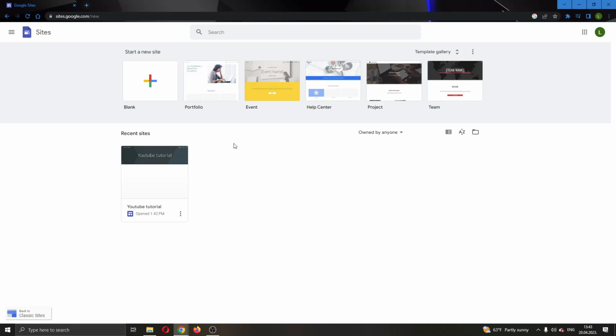The first thing you want to do guys is go ahead to the official Google Sites website right here and log into your Google account. After logging into your account guys, you will be greeted by this main page right here where you can see all of the options that you have in your Google Sites. You can create a new website right here, you can go ahead and create a portfolio or a project and so on. Here we can see all of our websites that we have and that we are editing.